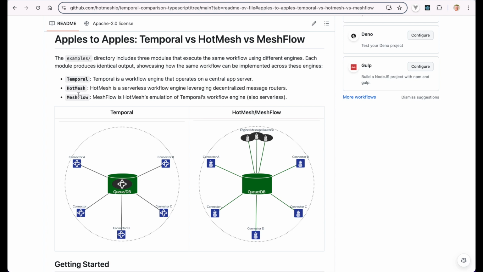So if you're a Temporal developer, you would use Meshflow. It's just drop-in and effortless. But if you ever wanted that little bit of extra speed, you might go with HotMesh, and I'll cover both of those examples in the demo. Let me go to VS Code now for the remainder.